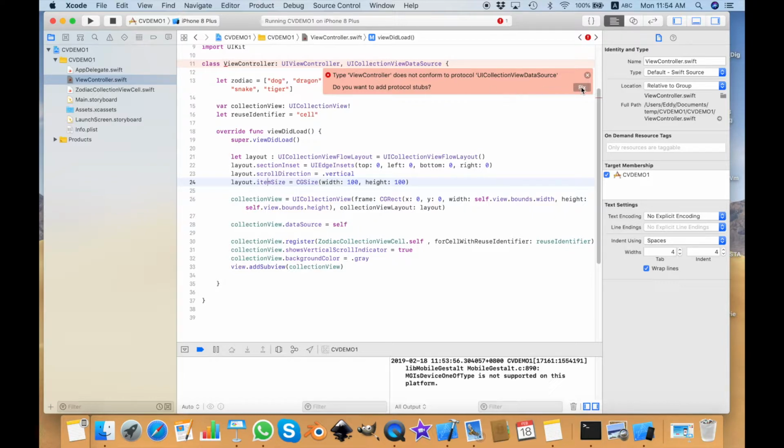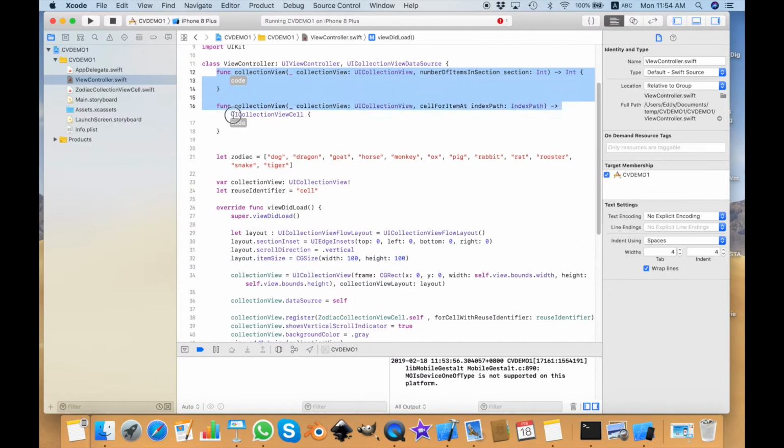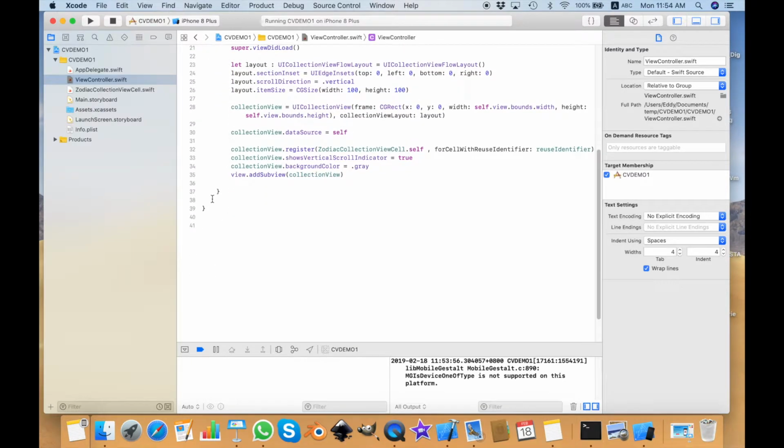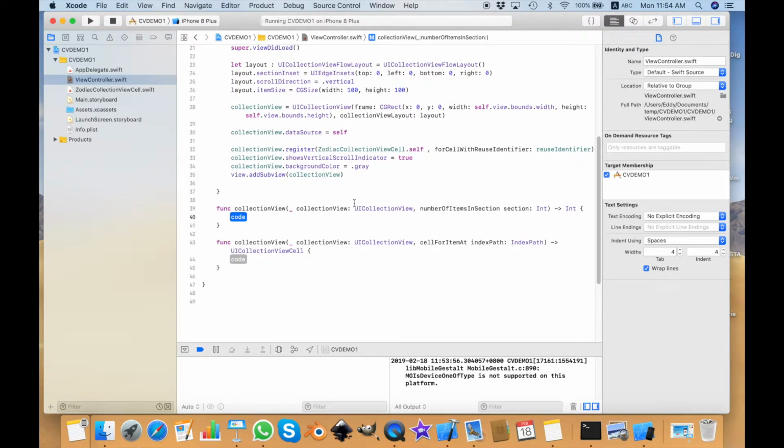This is exactly like a table view, so you just let it fix it. It will give you the two necessary and most important protocol methods you need to implement. The first one is like a table view: you just need to return how many cells you want to put into that collection view. So return zodiac.count. The next thing is exactly the same as a table view: what are you going to put into those cells?